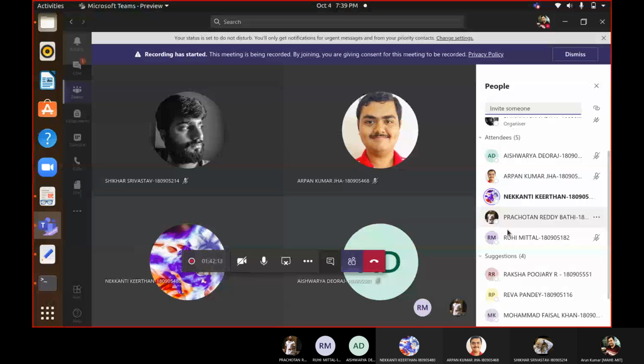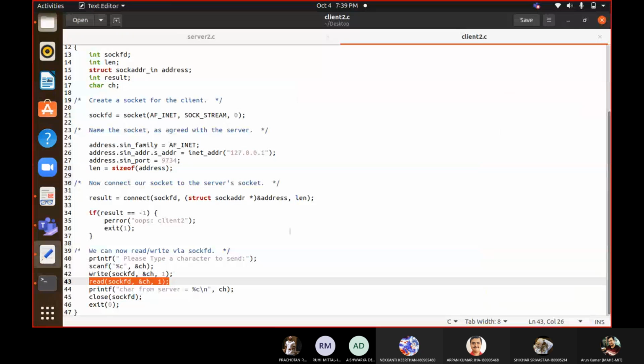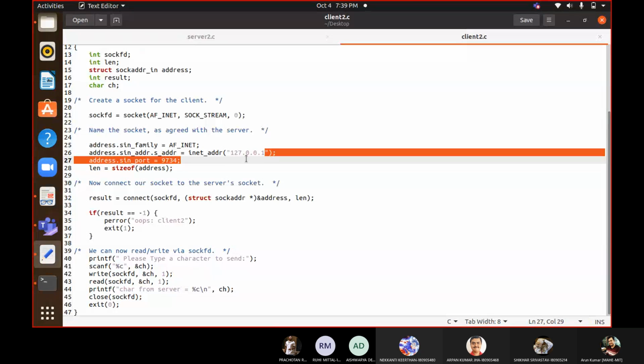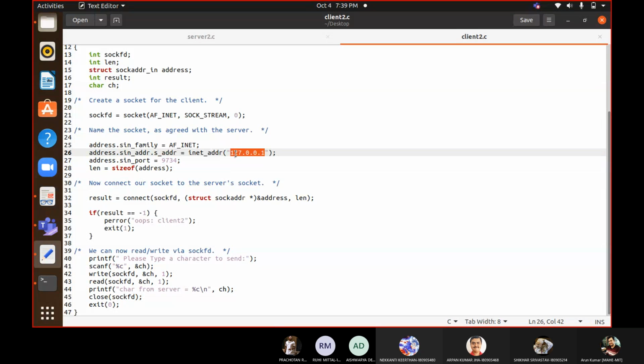In our program, why are we using this kind of special address, 127.0.0.1? This address is a special address. I have conveyed the things regarding this address. I've explained this address before also in my theory. It's a special address. Can any one of you please explain why we are using this special address, 127.0.0.1?